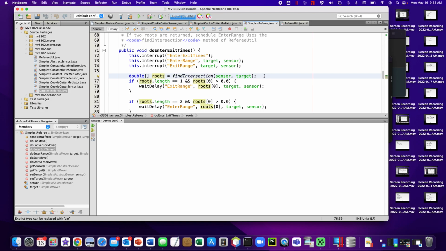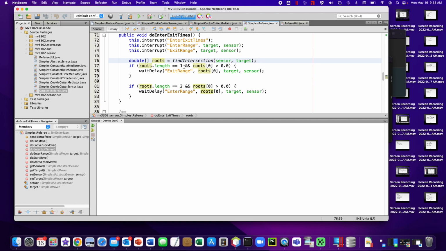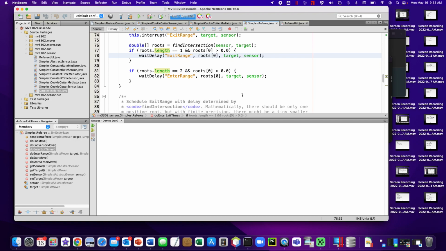So I get the roots from that. And if the length is just one root, and I'm just going to double check that it's bigger than 0, then I'm going to schedule an exit range. And if it's equal to 2, then I'm going to schedule an enter range.